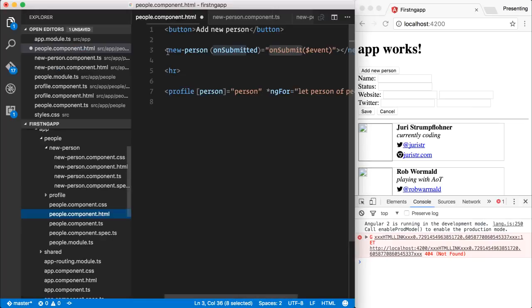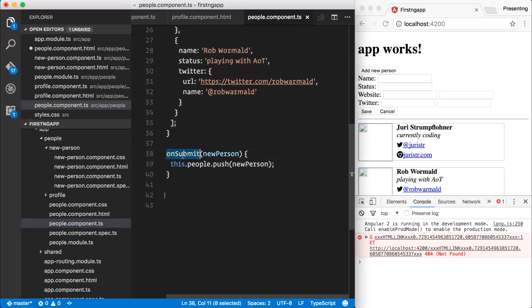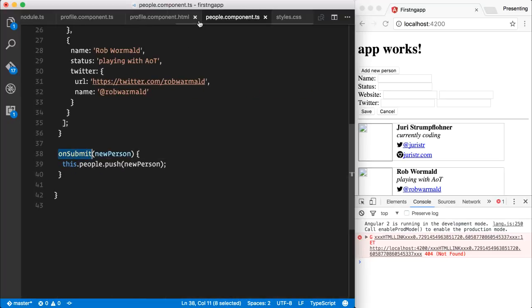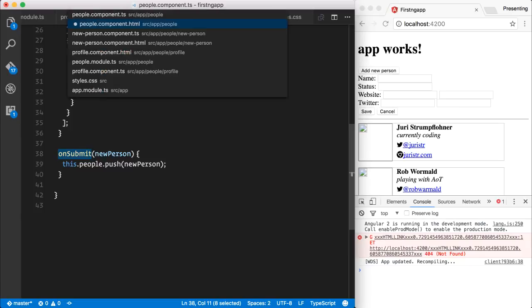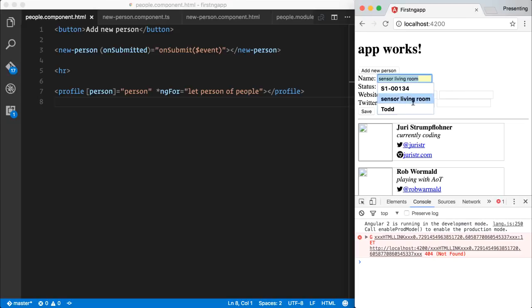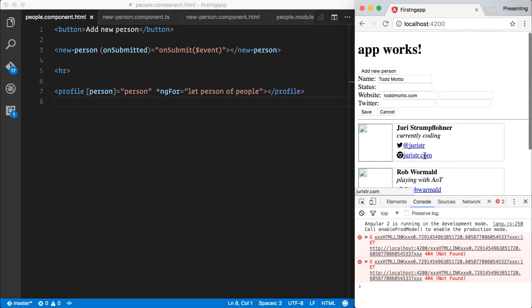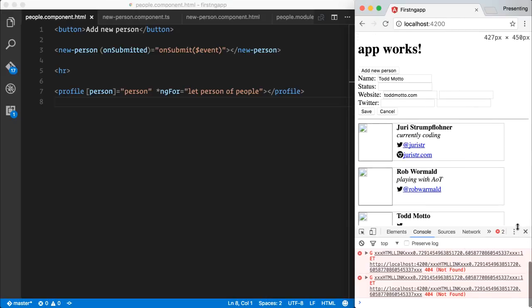So that should actually already work. Let's save all the files, because here we have already implemented it, so we should be fine. So let's save here the missing people component HTML file. Let's refresh. And now if we enter again name, motto, and website, and if we save, it gets added just correctly here. We don't see any Twitter handle here because we didn't enter that data. And it works.